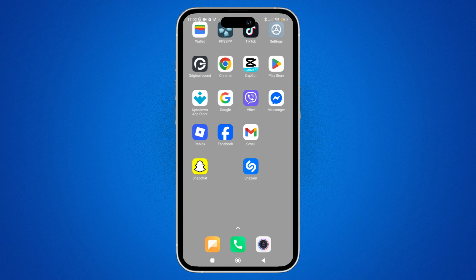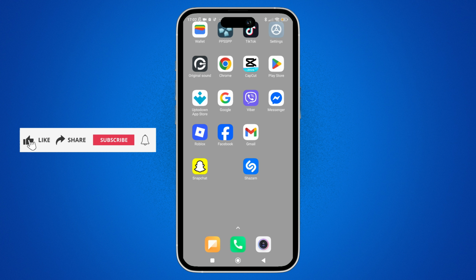In today's video, I'm going to show you how to remove your Bitmoji from Snapchat. So now without further ado, let's get started.